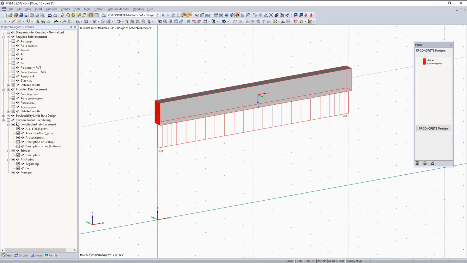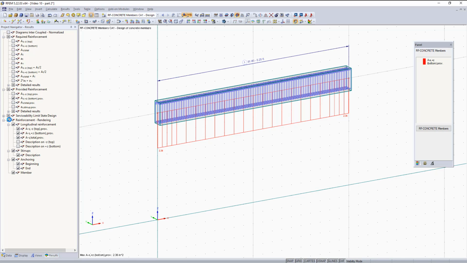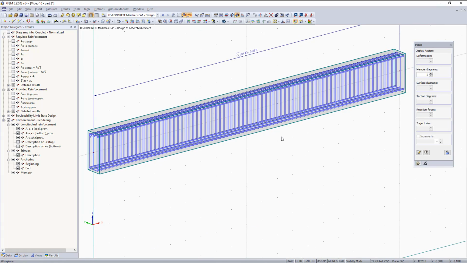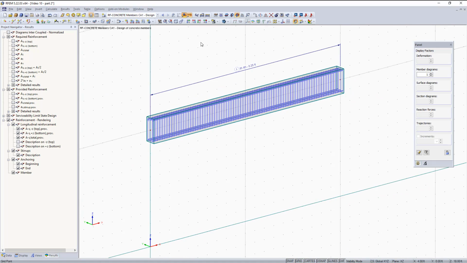Another benefit of viewing the results graphically is you can turn on the rendering of the ties and longitudinal reinforcement directly in the model. You can see the shear spacing zones as well. Any of this can be added also to the printout report.